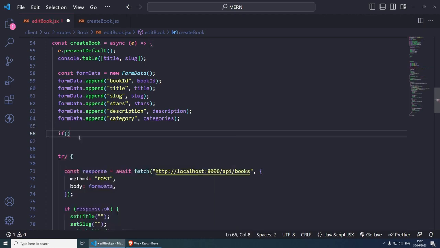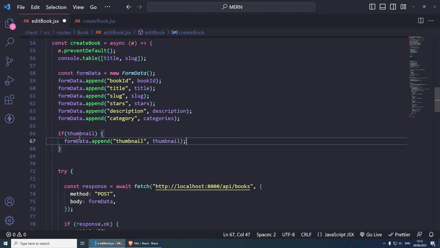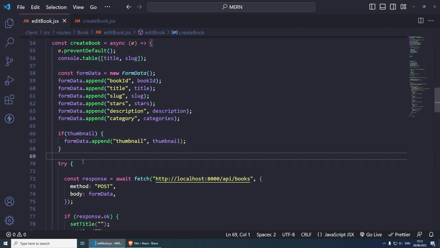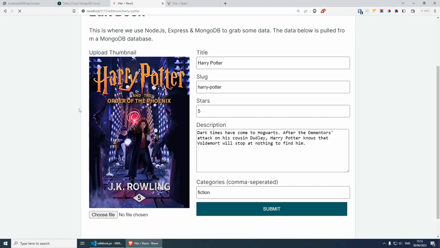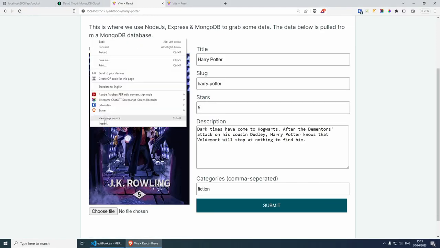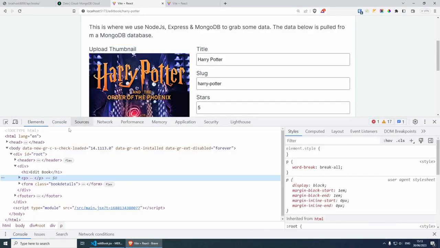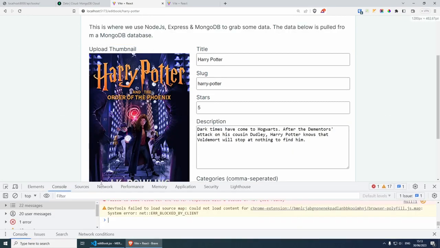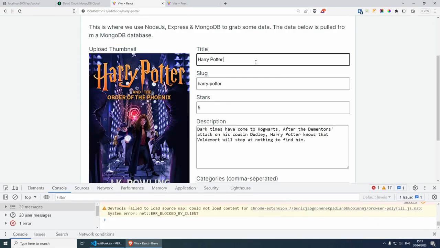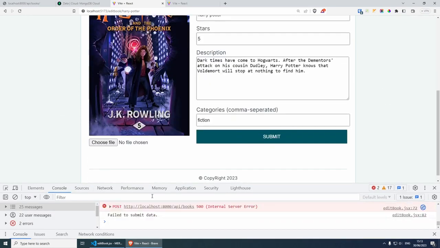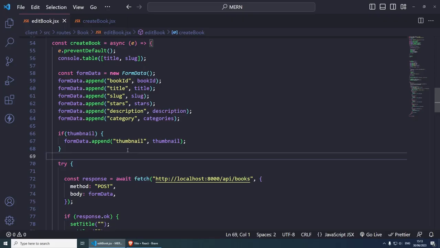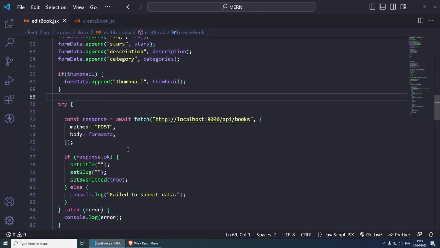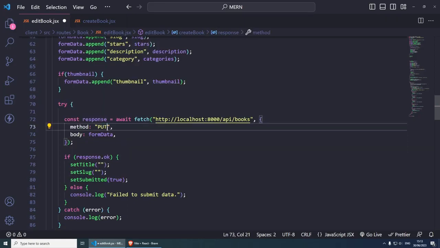So if we have a thumbnail already set, then we can do form data and append the thumbnail. But if we don't have one, if we haven't added one, then we want to leave the default one, in this case the Harry Potter one. Let's refresh one more time, inspect the console this time, and now if I do Harry Potter 1, submit, failed to submit data. Yep, this is also because inside here we need to change this to put and save.